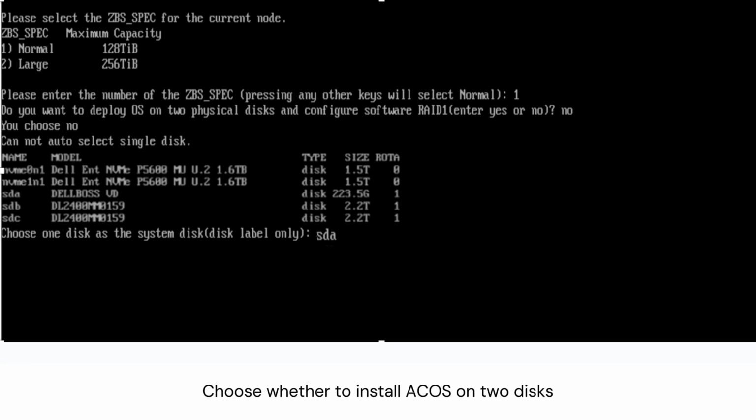Choose whether to install ACOS on 2 disks and configure a software RAID 1. Enter No. The system will automatically select a single disk, hardware RAID 1. If no suitable disk is found, or if more than one suitable disk is found, manually enter the disk identifier according to the Arcfra system disk planned and recorded in the storage device requirements.